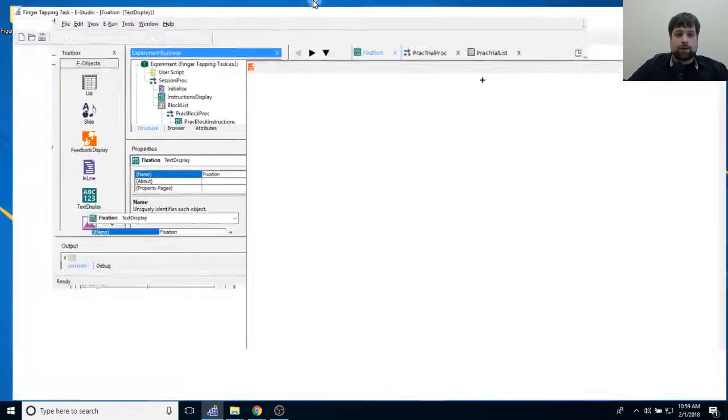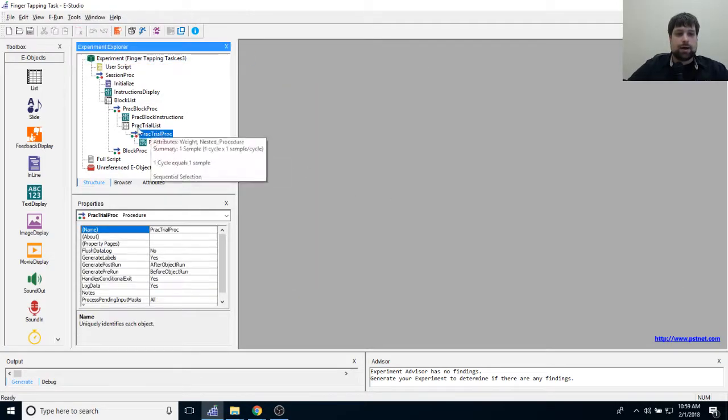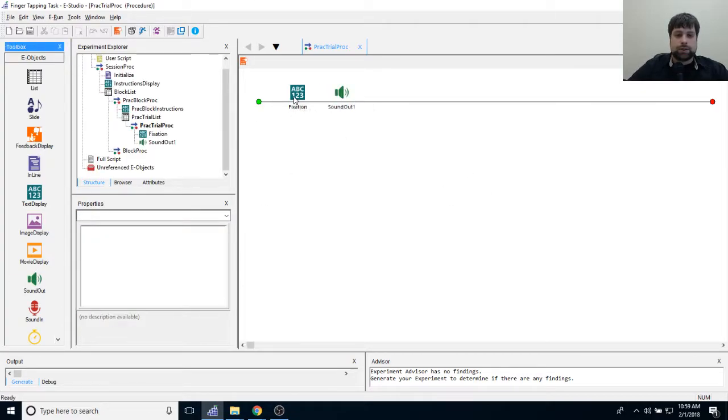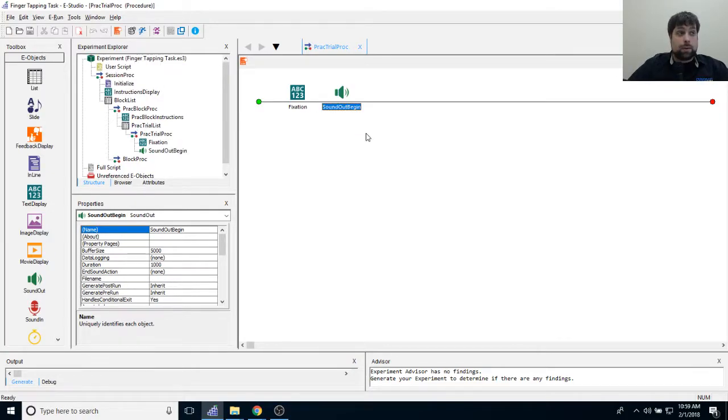So now that I know I have my 2 sound files, I'm going to go ahead and close out of these windows here, open up my prac trial proc, and then just add a sound out object. Now the sound out object is going to go just after fixation 1. And I'm going to rename this one to something a little bit more descriptive, like sound out begin. That way, whenever I look at the data associated with this object, I know that it's a sound out object, and I know that it represents the beginning of the task itself.